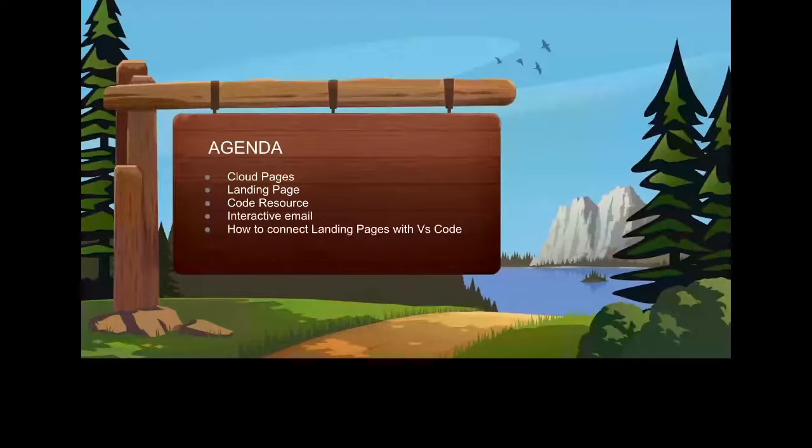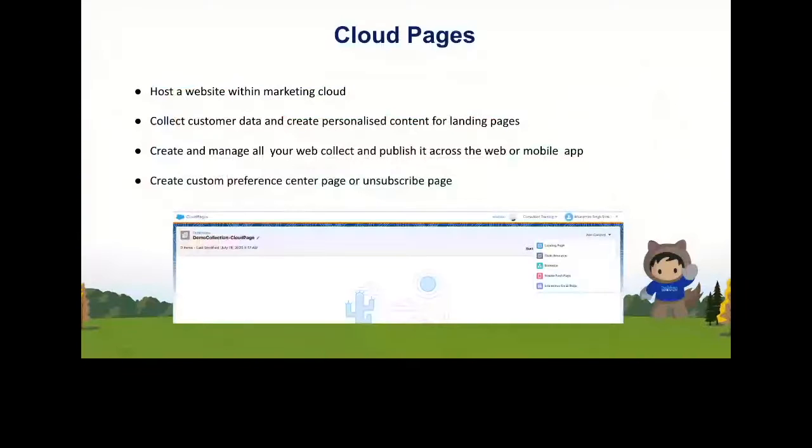Though it is a topic of Email Studio, we'll still cover how cloud pages and interactive emails can help you build the interactive email in Email Studio better. And in the end, we will have one short demo of how we can connect our landing pages with our VS Code for better accessibility of your code and all. Okay, so let's get started with cloud pages.